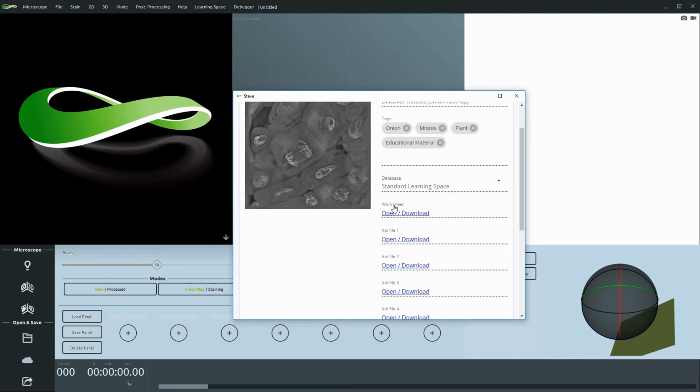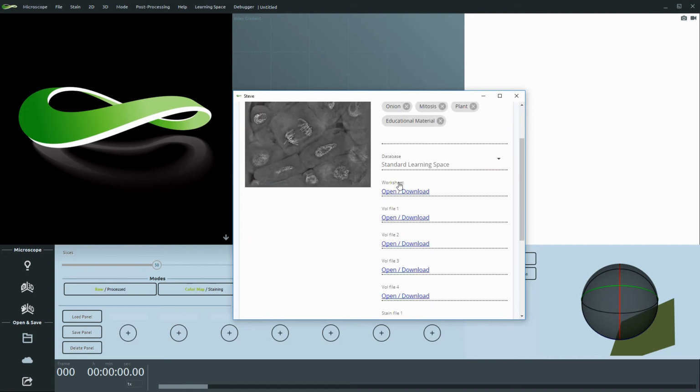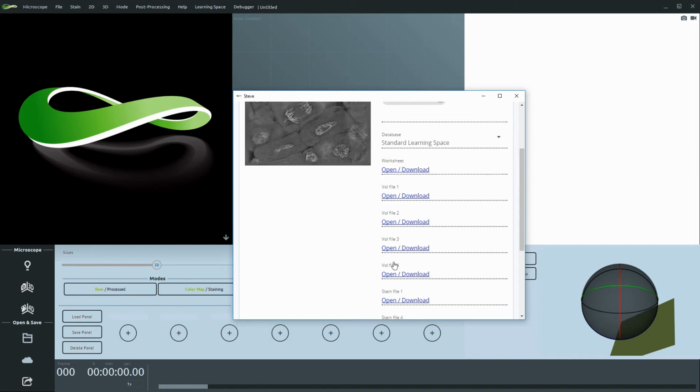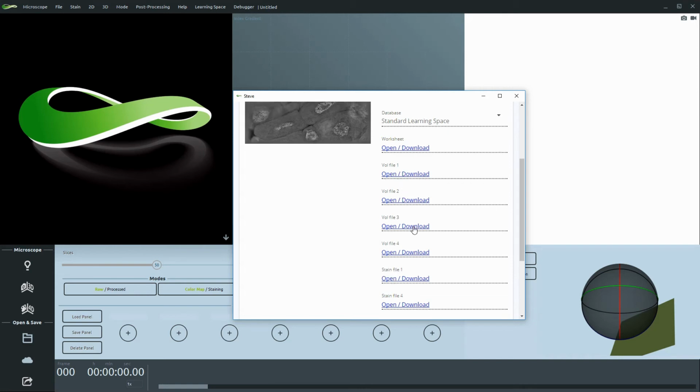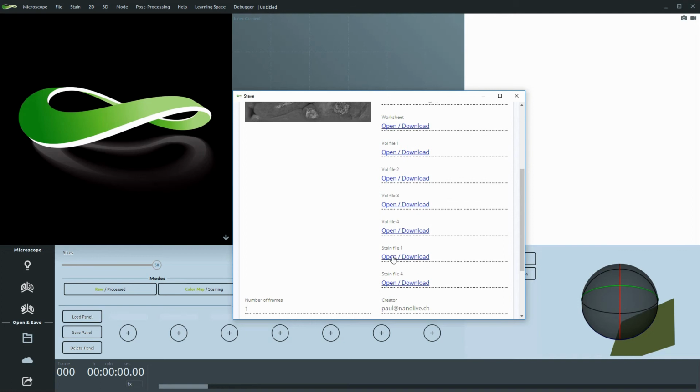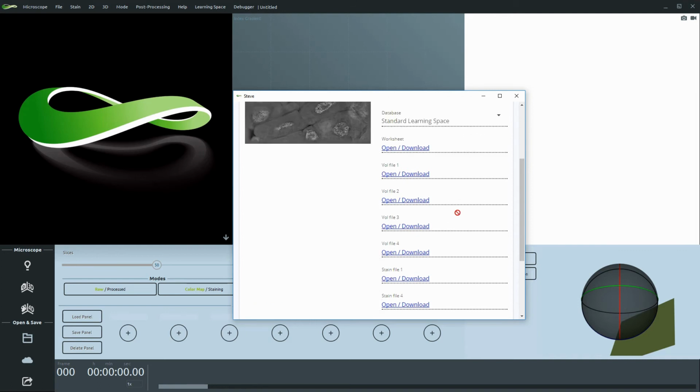And here you'll see a link to open the worksheet and vol files. Vol files are the 3D raw data that we provide. So these are the ones that you can open then with our software. Some of the lesson plans also have stain files. I'll show you how those work in a minute.